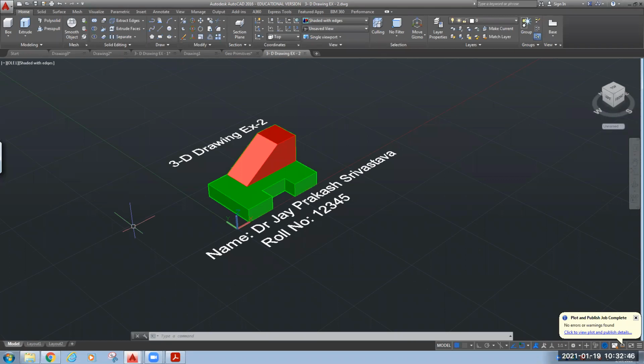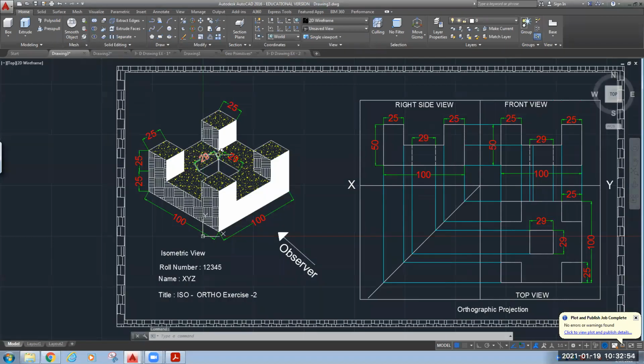So this is the exercise we have completed. Now, one more drawing is there. We have drawn it here as your isometric. We have also seen your orthographic.